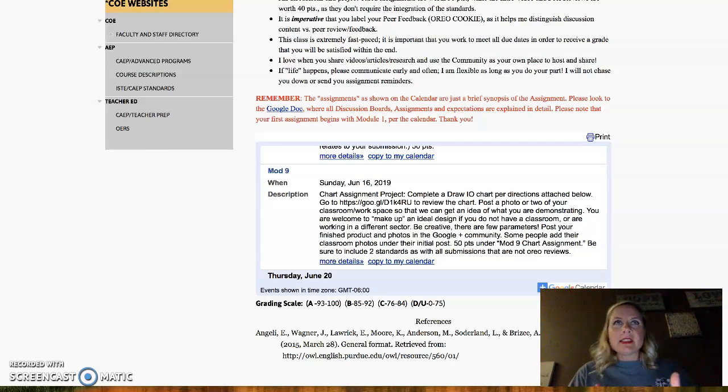Basically, the idea of this is for you to create a space where you can teach in any content area that is your ideal design. So if you do not have a classroom, I want you to think about where you want to teach, what you want to teach, and how you want to teach it. And then I want you to make sure and add in all of the technology. And how you're going to add it in is on your Drawio.